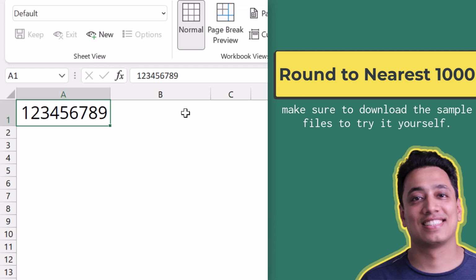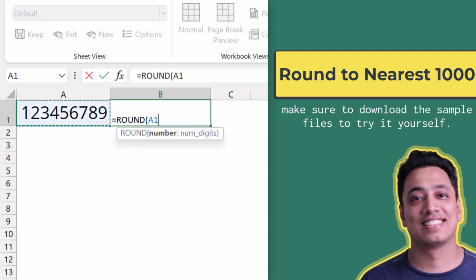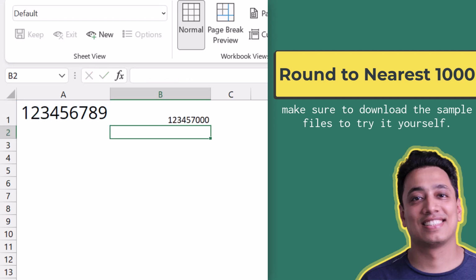So for this, I'll use the simple ROUND function and refer to the number. As I want to round it to the nearest thousand, that is with 3 zeros, I'll use -3 here, and I'll close the function. So I have the number and -3, and the moment I hit enter, it returns the number 1 2 3 4 5 7, and after that I have 3 zeros.